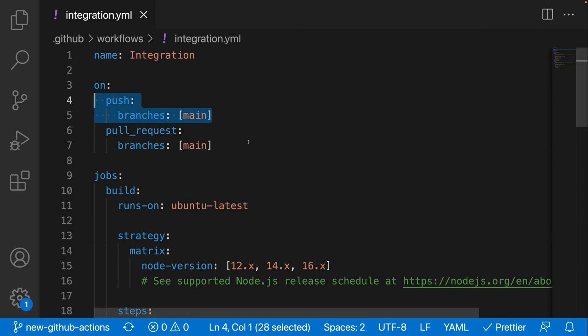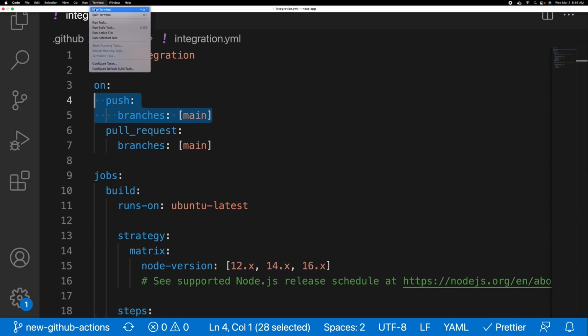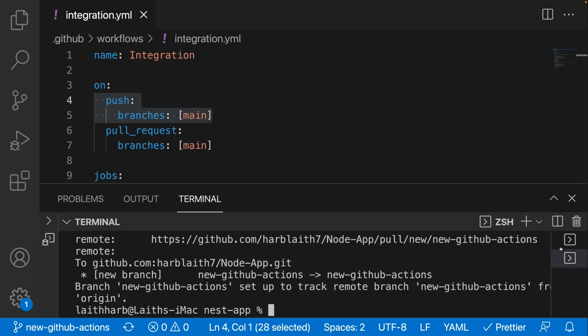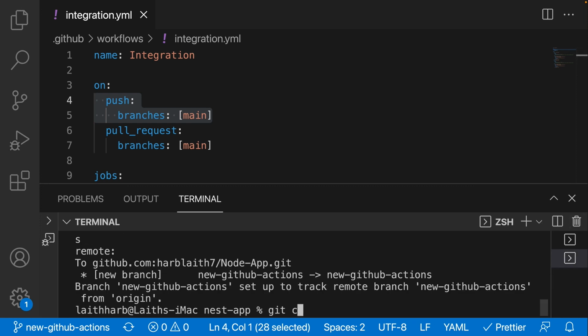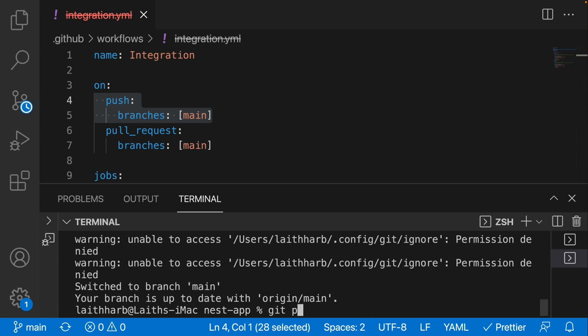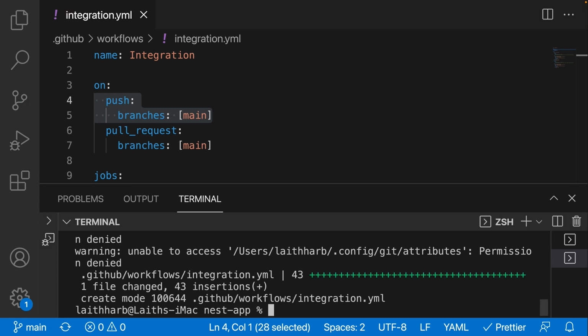So now I am going to move back to my main branch. So I'm going to do git checkout, and let's just do main. I'm going to pull all of the changes, and I'm going to create a new branch that is going to cause one of the tests to fail. So I'm going to say failed test.